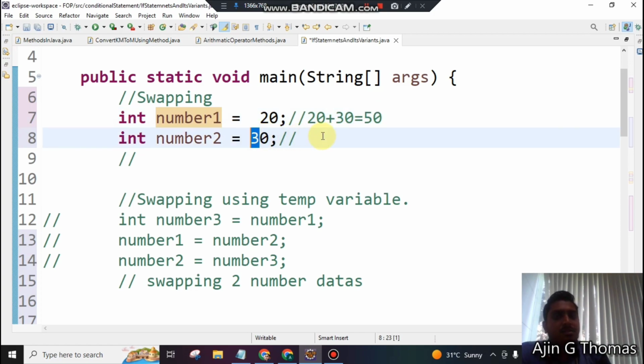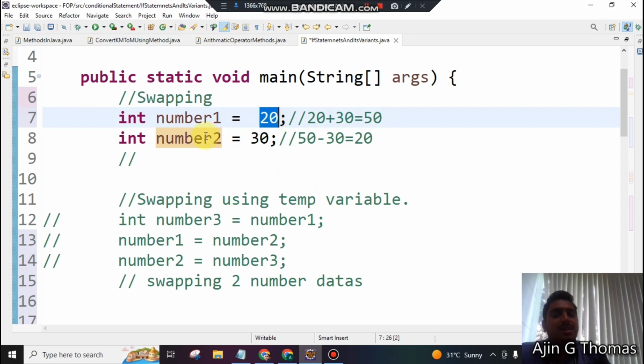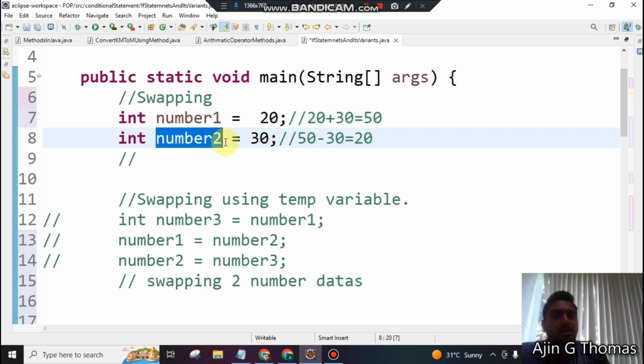So what is the logic here? 50 minus 30, so number 1 minus number 2. Number 2 is 30. What will we get? 20. So where am I storing this? In number 2. So the previous value of number 1 is now in number 2. Then our 30 data, the previous value of number 2 is 30, that got updated with the 20, right?